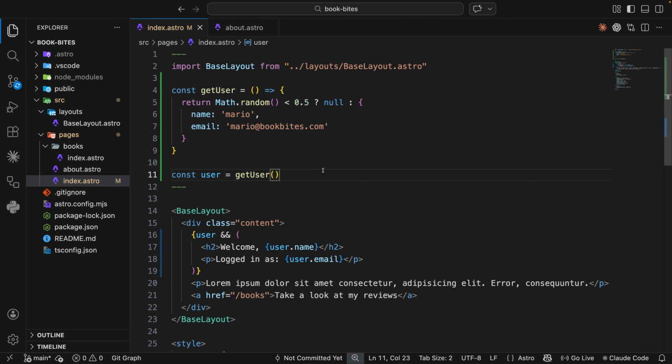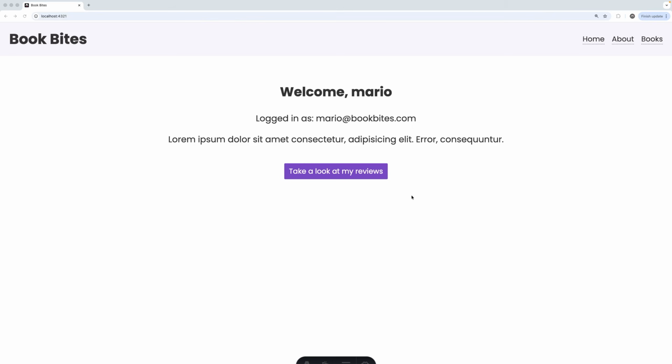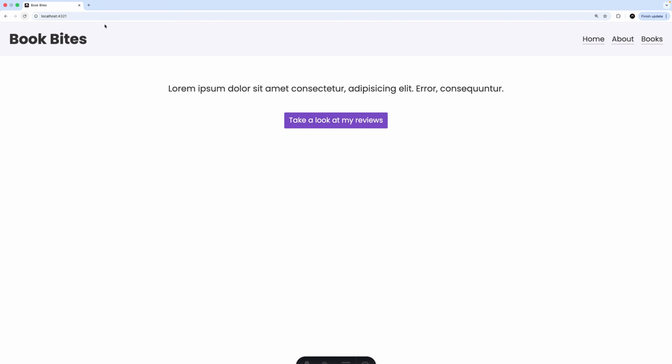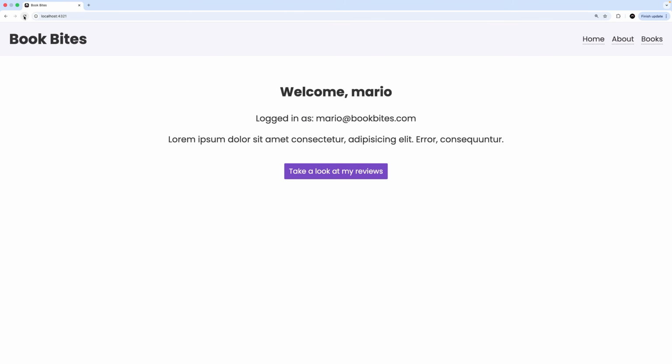Only during development, like I said before. If this was built, then whatever the value of this was at build time, that's going to be hard-coded into the site. But during development, we can keep refreshing the page to see if this logic works. All right, so I'm on the home page and we can see Mario and the email. I'm going to refresh. And again, and now it's gone, awesome. So it must be null. And if I refresh again, now it's back. Cool. So that conditional rendering is working.